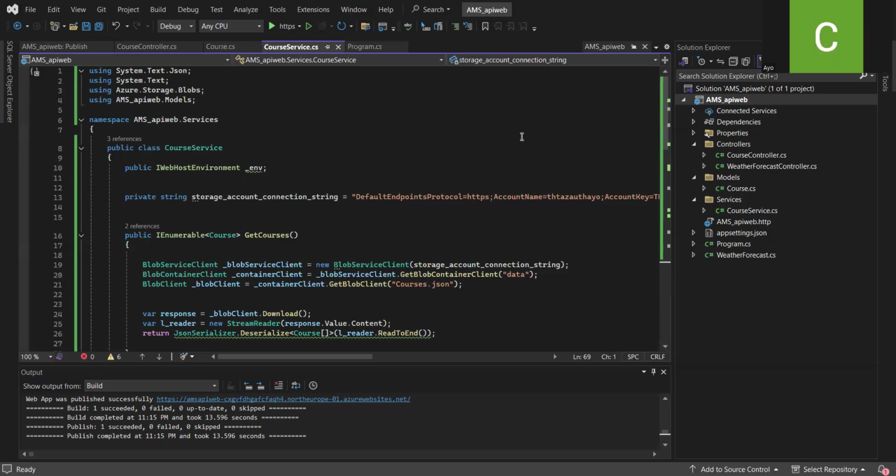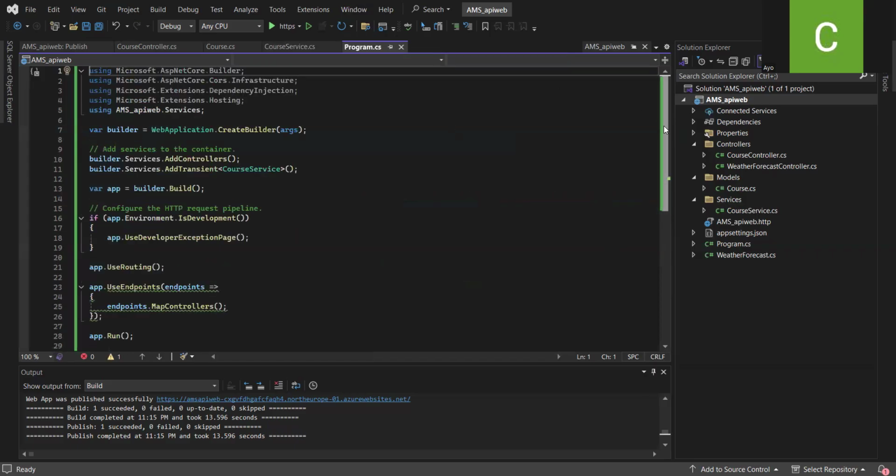a storage account. This particular project was created with .NET Core empty. But if you like, you can also create the web API using the web API template. The most important thing is that you should have your controller, your model, your service, and you'll be good to go. This was also updated to .NET 8 long-term support. So you can see we have just our program.cs.